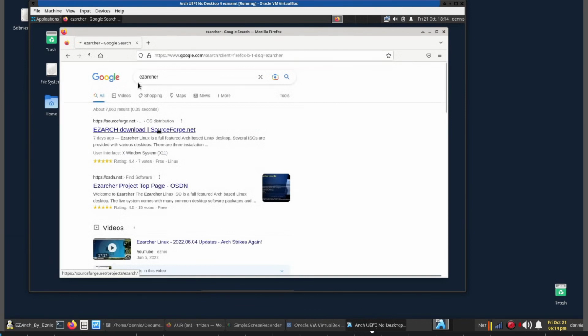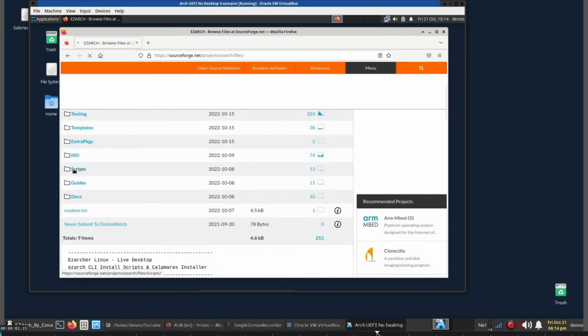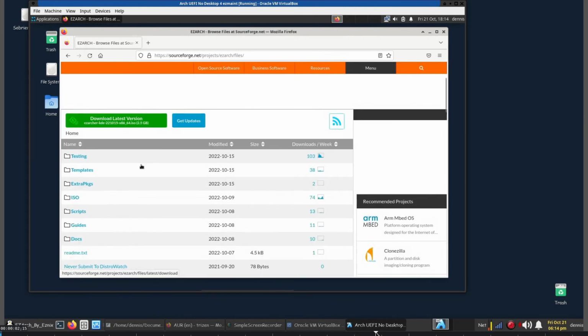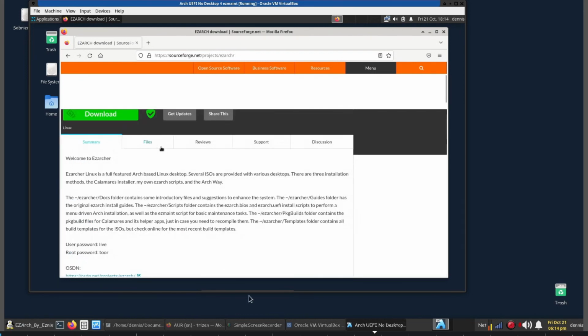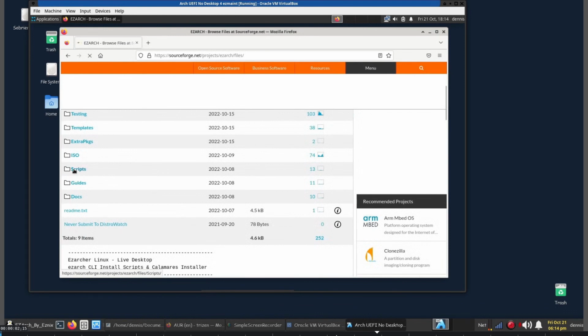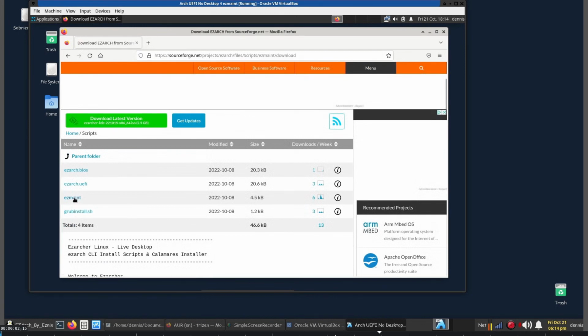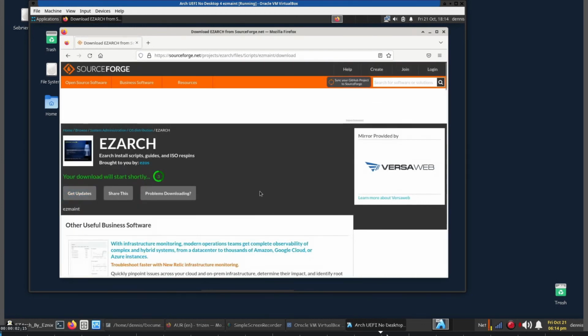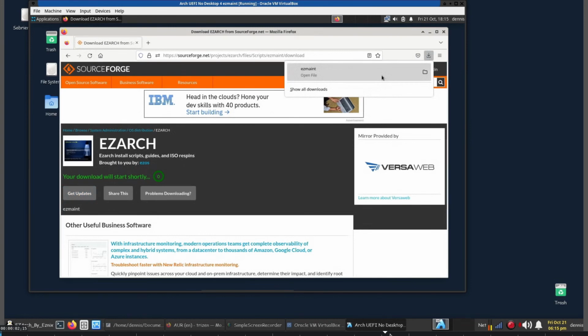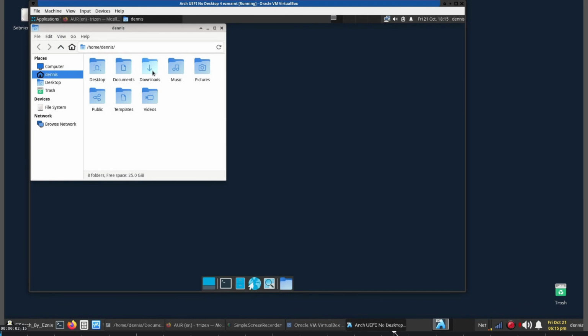I did a Google search for Easy Arch. First hit is sourceforge.net. Go there. And I clicked on files. Yep, right here. And this is where you'll get the testing, the templates. But I'm going to download the Ezmaint script. All right. We'll come back to the Trizen.